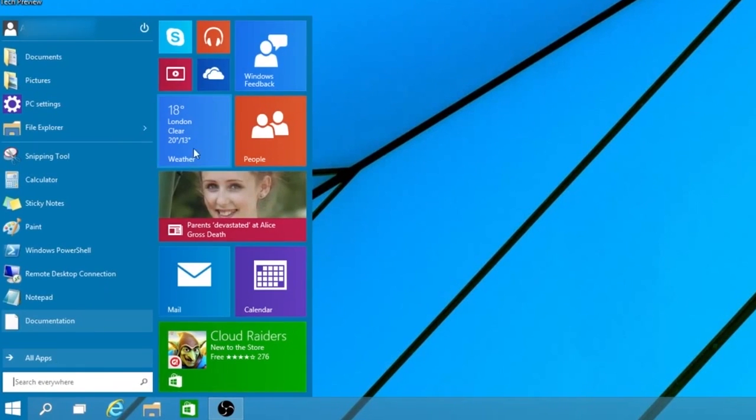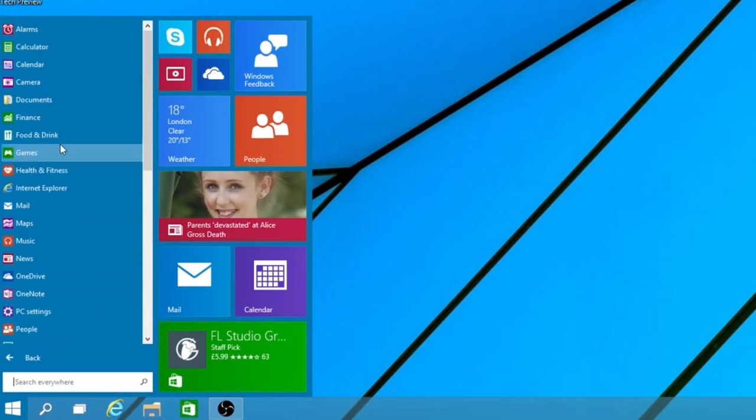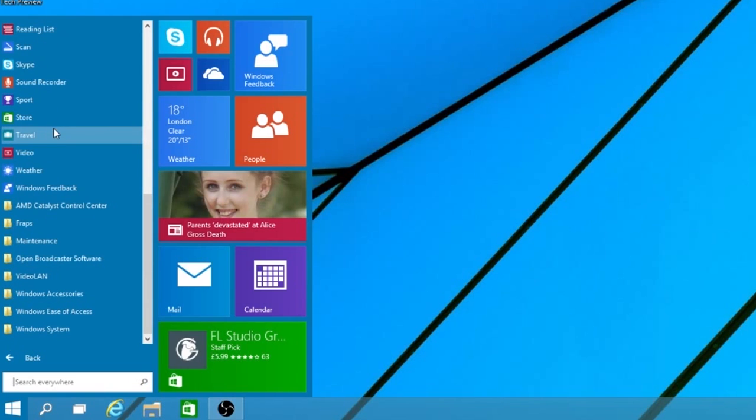The biggest change obviously is the start menu. This time you've got a start menu that sort of combines Windows 7 and Windows 8. You've got the classic programs on the left and the Windows 8 live tile interface on the right, and honestly, I actually quite like the look of the new start menu.